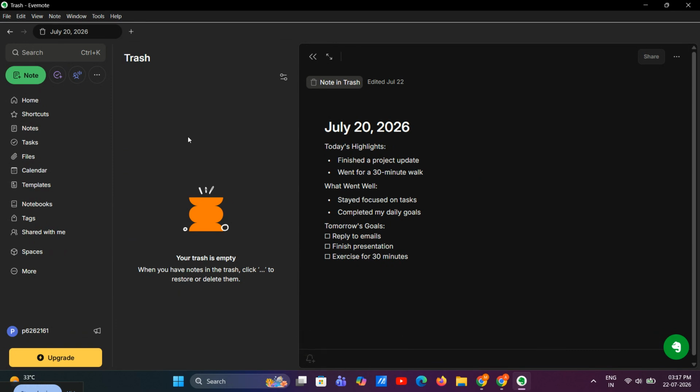A very important tip here is to double check that you're deleting only the specific journal entry you want removed. If you keep all of your daily journals inside a notebook named Journal, be careful not to delete the entire notebook by mistake. That could remove more content than you intended, so always verify the note title before confirming the deletion.